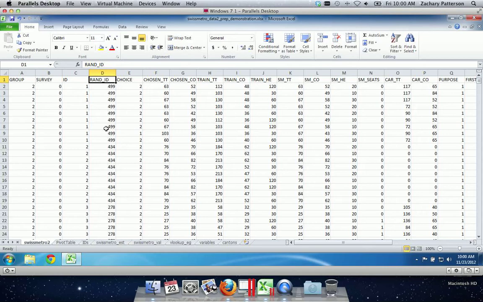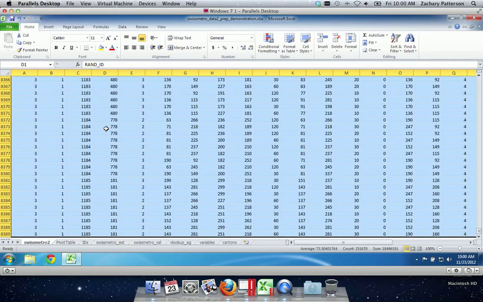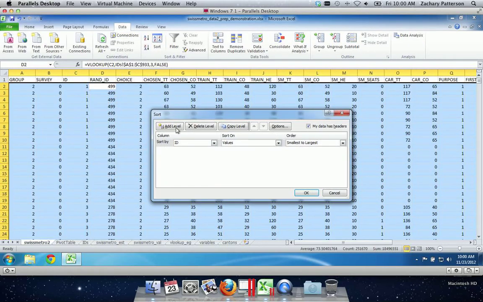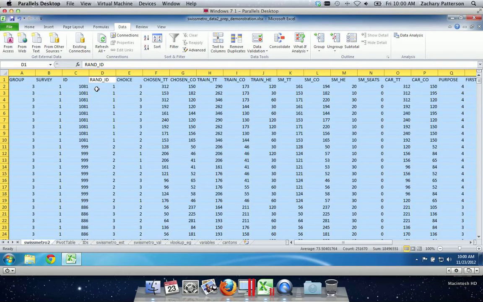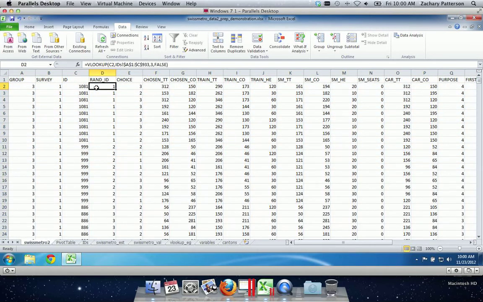We're going to sort our data, this time using our random ID. So we go to data, we're going to sort by random ID. And so now we'll see that our data set has been reorganized, and now it's sorted by the random ID. So before, our ID was 1081, and so this observation would have appeared way down in our data set. Now it appears first, and then the second one is 990, was originally 999, but now it's associated with 2.